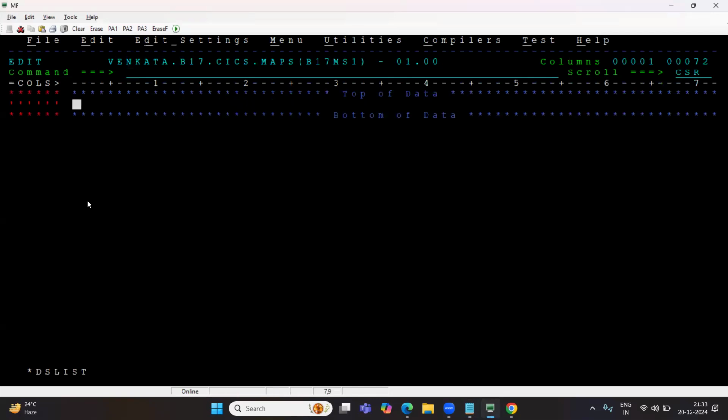Now I'll write the map set name, as I told you, B17. It should start from the first column only. The code is very case sensitive. If you make even a small mistake, it will throw an error, not even a warning.